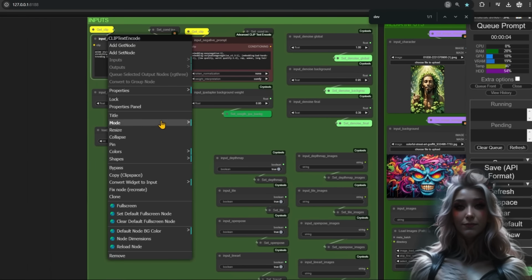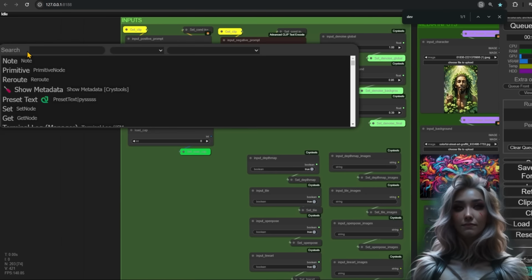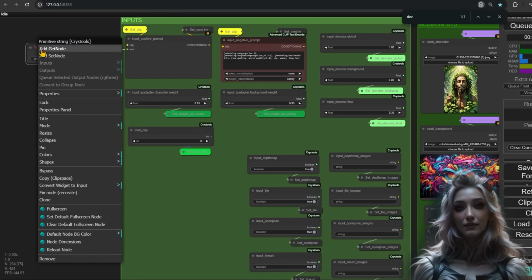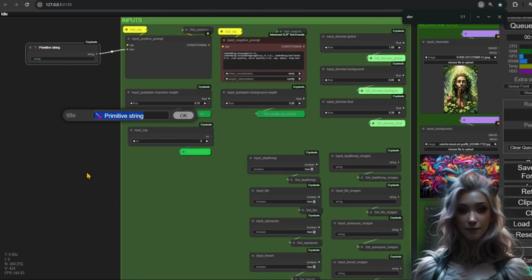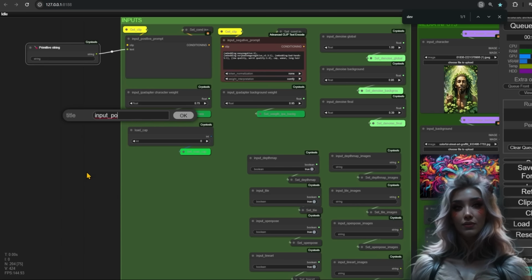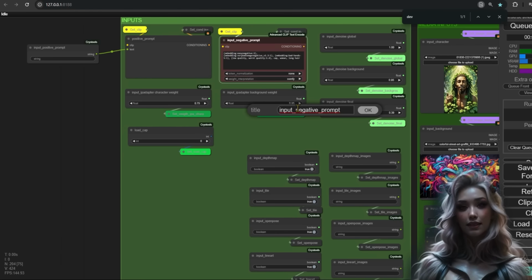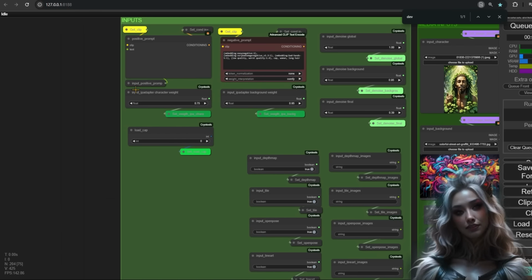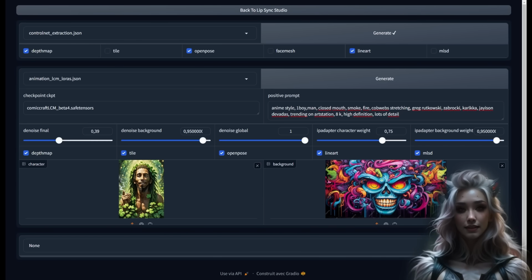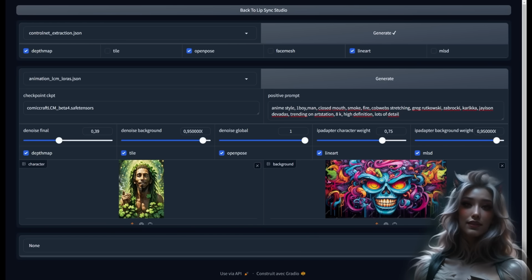Let's also revisit the prompt. It's not a primitive, so we need to change that. Let's convert the text widget to an input and give it the name input_positive_prompt. That's it. We can now save in API format and standard format. Upon restarting LipSync Studio, the changes will take effect.